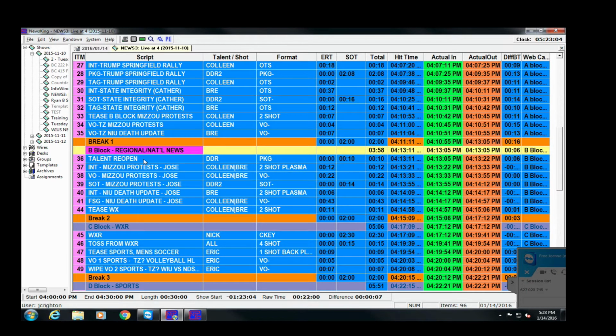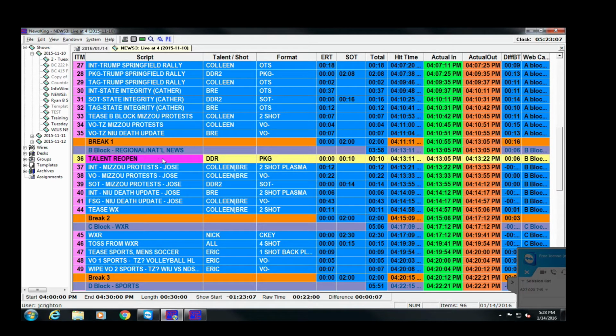All right. So we have a talent open at the very top of the B block, and this is where it announces each of the anchors who are in that show. So for this show, it was Colleen and Brianna, and also Nick Stewart doing weather, and then Eric Sutera doing sports, and all 4 of them are announced in this talent open, right? So we're announcing the talent for the show. And then after that open, you see Colleen and Bree on a 2-shot in front of the TV plasma with a graphic behind them, probably about the Mizzou protests.